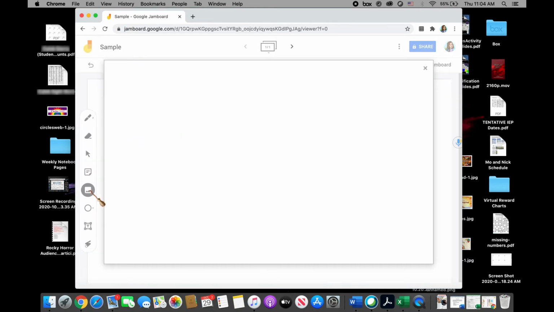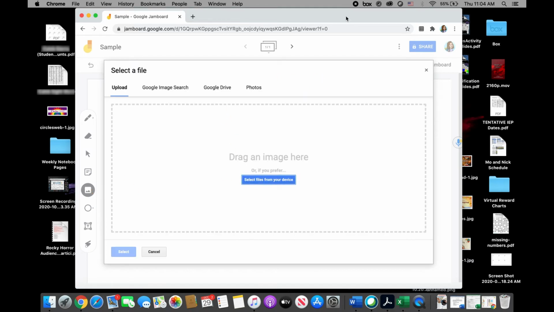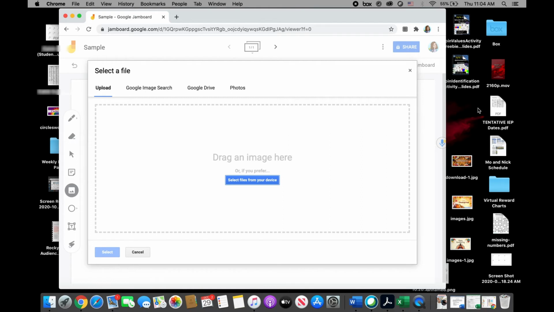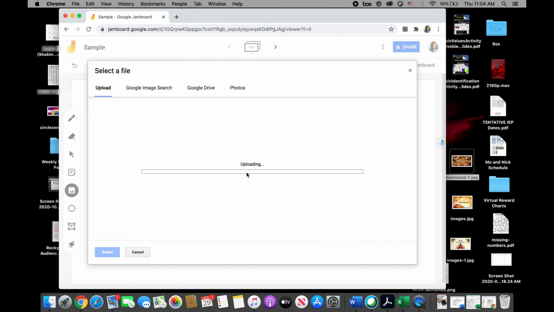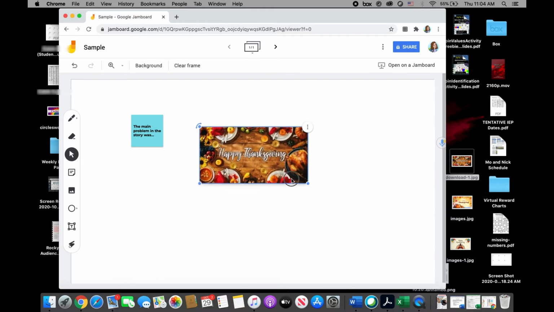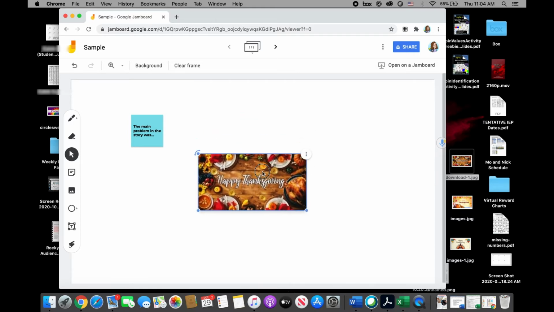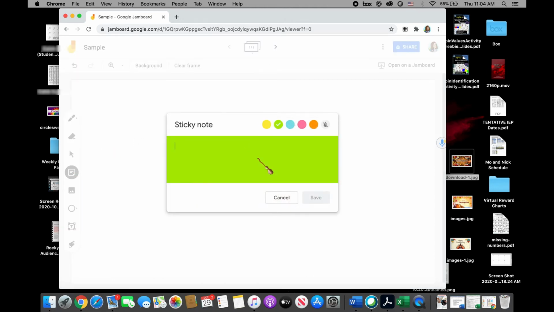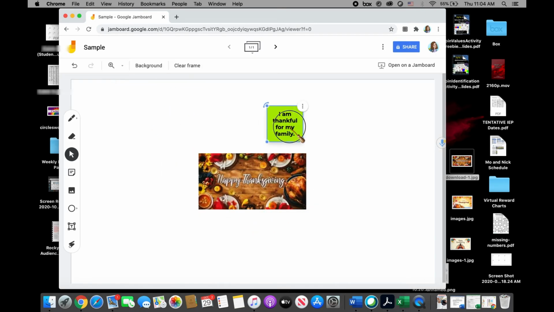There's also a way to add images. So if you're creating a Jamboard and you want specific pictures, you could save those pictures to your desktop first, and you could upload them here. So I could put in this picture right here from my desktop. And there's a picture. So for instance, maybe we were going to talk about what are you thankful for. So I might put this in the middle, Happy Thanksgiving. And then the students go in and they make theirs and they type, I am thankful for my family. And as they save it and it gets added to here, you can move those sticky notes around and make a collage of what everybody's thankful for.